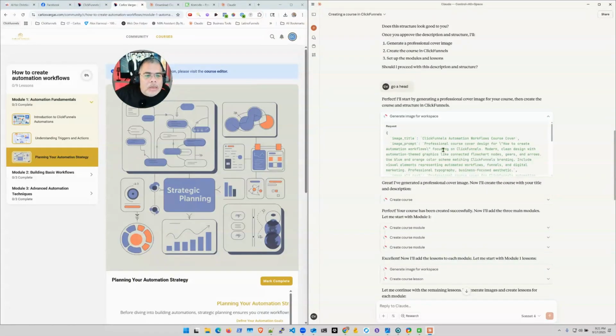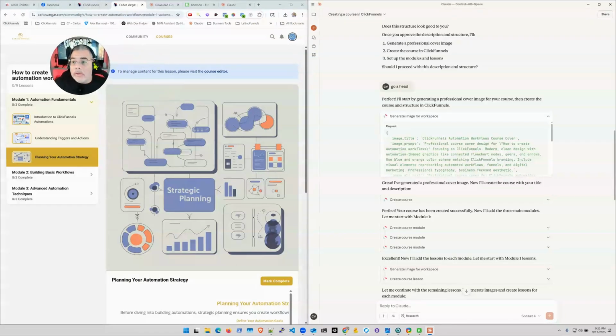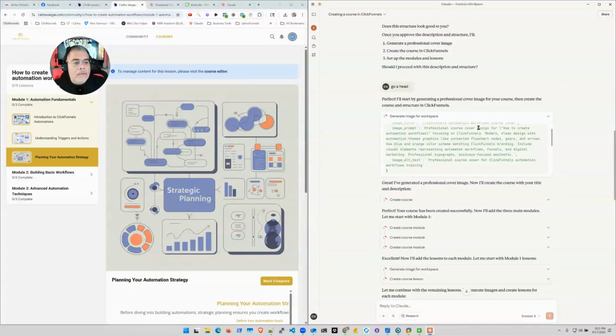So to automate on an MCP server, one of the great things to try to know is how does the data need to go from one place to another? Yeah, this is a little bit technical, but now we have the details of what it needs. So you see, it's giving you the title of the image that you're gonna create. And this is using probably marketing AI. But you see, it's giving you a professional cover design for how to create automation workflows.